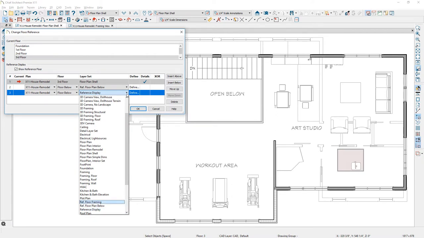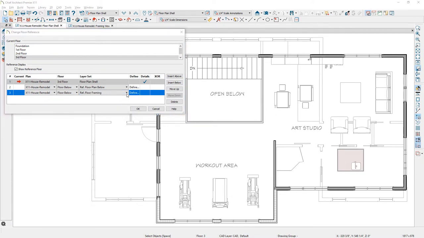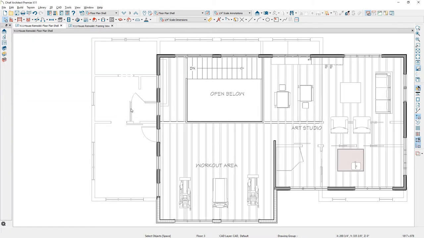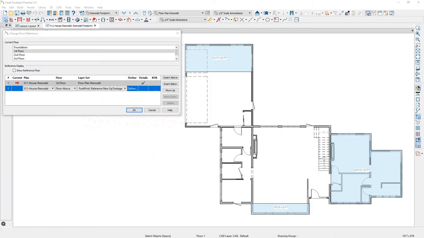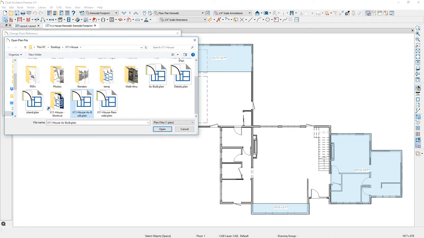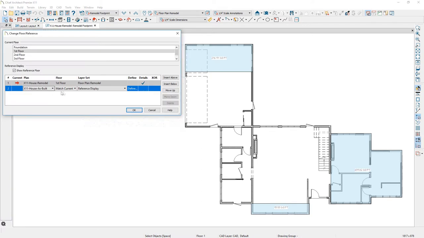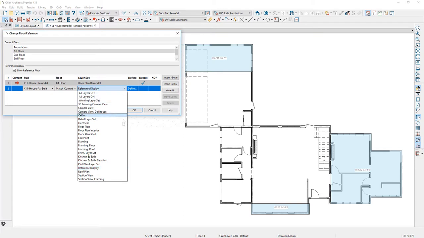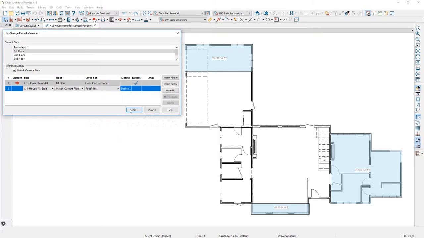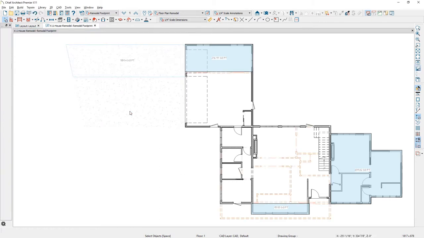By using saved plan views, you can set up different configurations depending on your needs. With the plan selection, you can display reference floors from external plan files over your current floor. In this remodel example, I can display the as-built floor plan by choosing the file, floor, and layer set as the reference to display, making it easy to see what is changing in the renovation project.